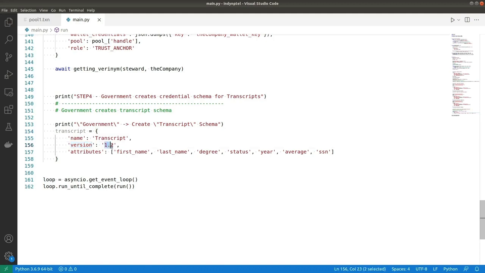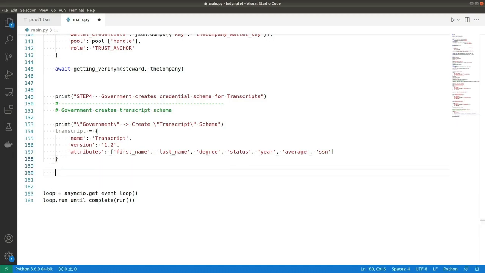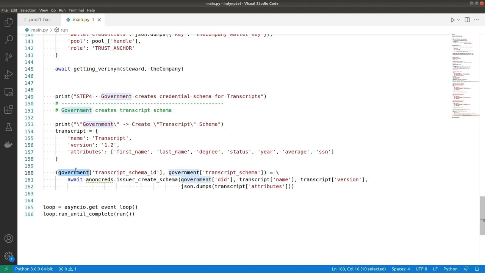You can see that we are giving it version 1.2, and then the attributes are first name, last name, degree, status, year, average, and SSN. Actually, transcript schemas cannot be deleted; they can be updated by updating the version number, so a new one can be registered with, say, version 1.3. Then we will be using this particular API to register the transcript schema: anoncreds.issuer_create_schema.